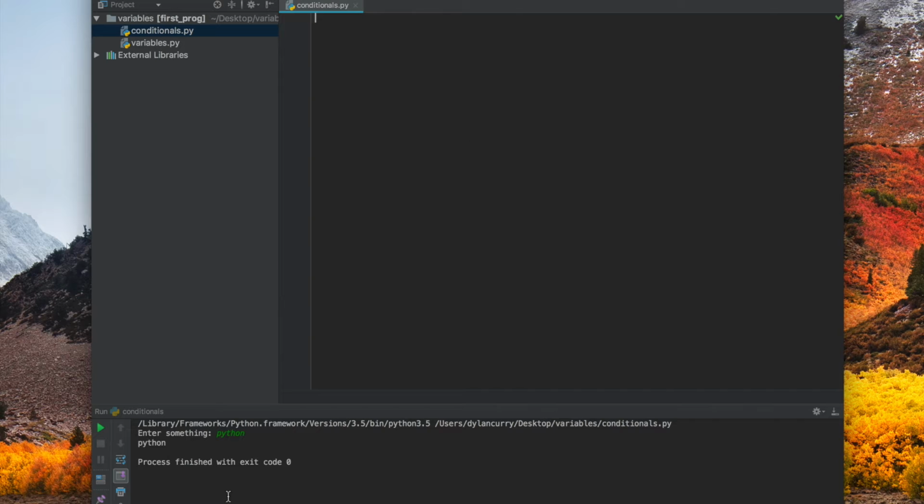Kind of like we did here, we used user input and we just basically printed back what they typed. We're going to compare the things that they entered, and then print something that talks about that comparison.